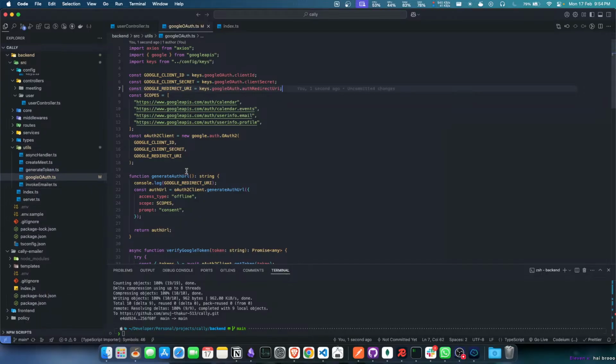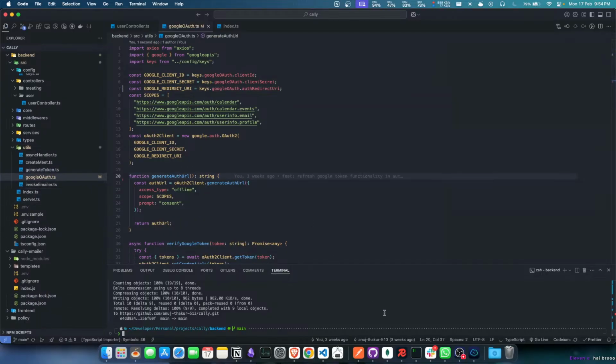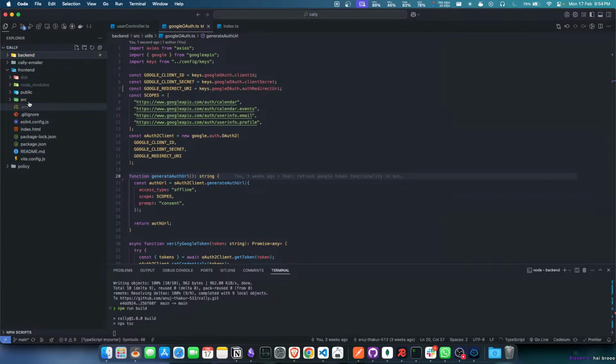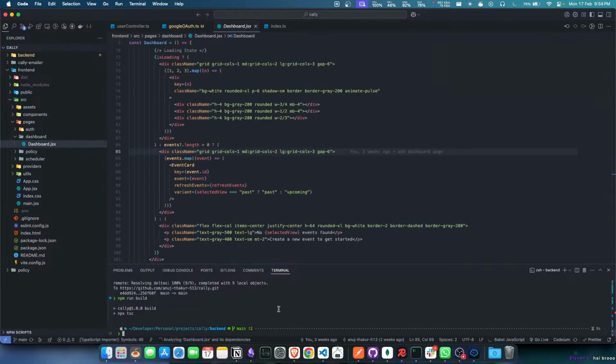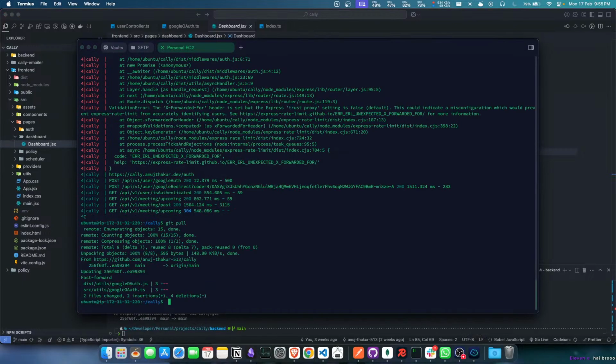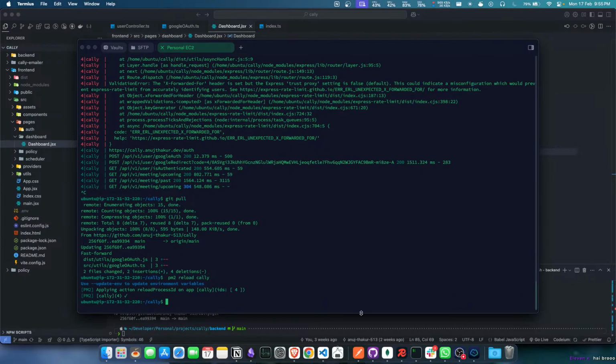I gotta go in this compiler. I can go in dashboard.basics, yeah. Git push and pull. Yeah, cool.